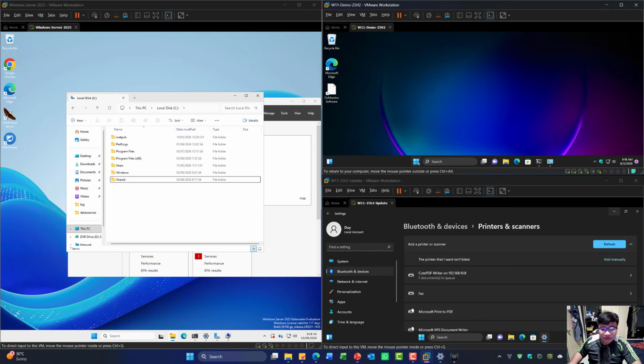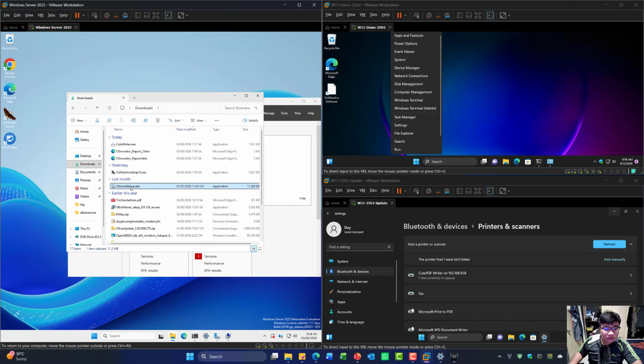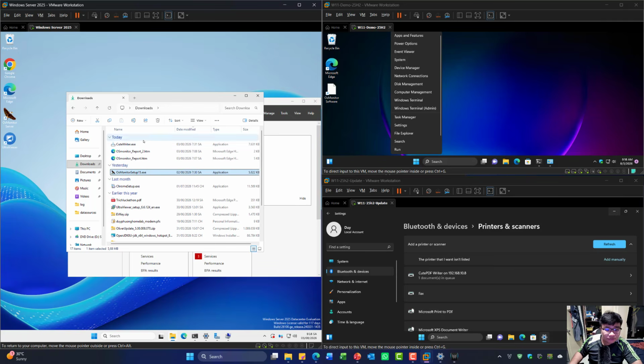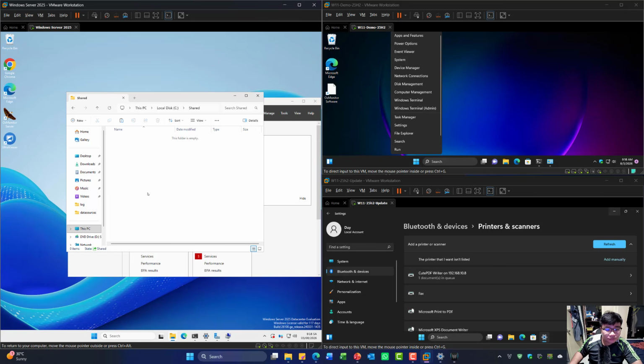Now with the same credential that I just set up, I just need to connect. Let me put one file in here, any file. Just put this. Okay. All right. So let's see how it's going.